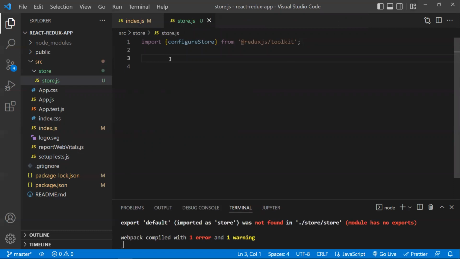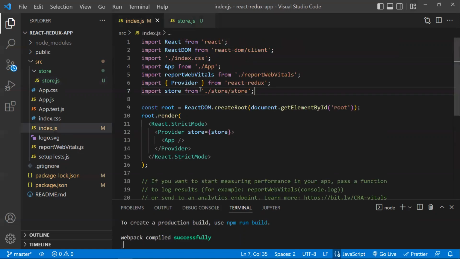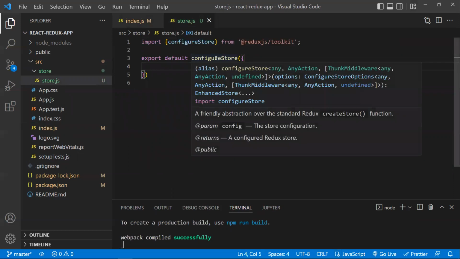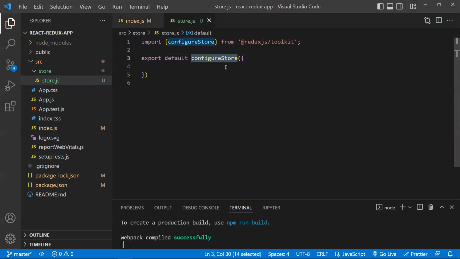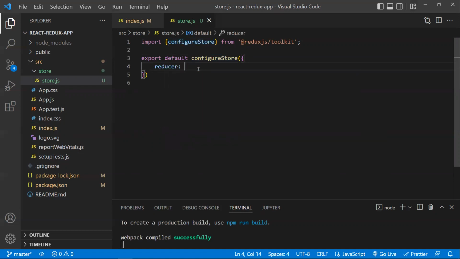Fine. So now what I need to do is export default configureStore. So this store I'm exporting. Whatever you are exporting by default, we are importing here with the name store. That's what we are doing. We're exporting configureStore. What will this configureStore do? It takes an object, so it consists of a reducer. So we are going to give the reducer name. What is the reducer name?